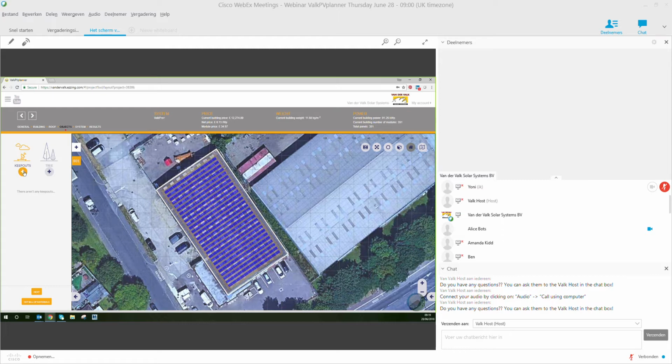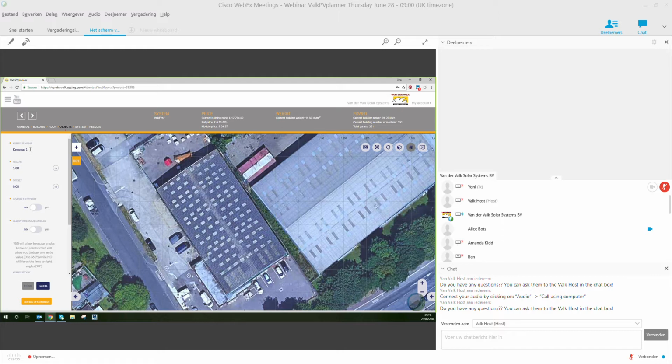So for example, if we click to add a keep out, 1 is the default name. You can change that to air conditioning units or lift vent shaft, anything like that. The height of that keep out, and then the offset, this is how much space you want to leave around that keep out. So let's say we want to leave a 1 meter edge around our keep out.